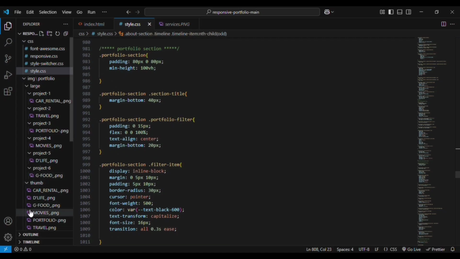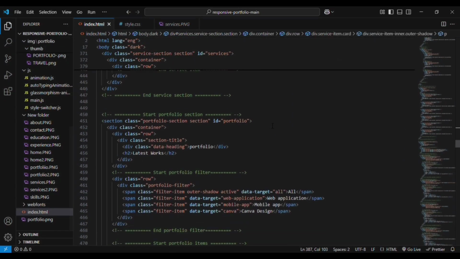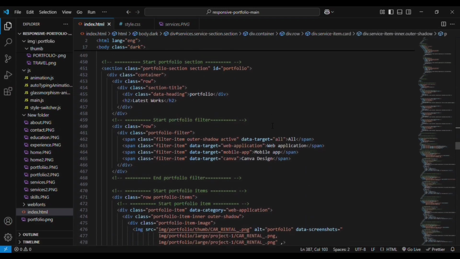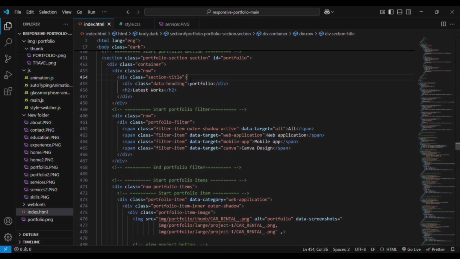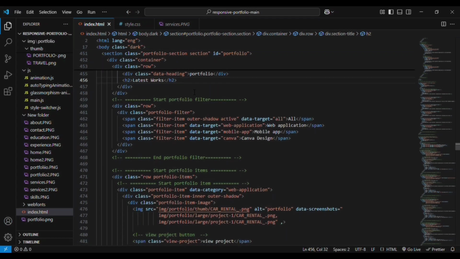Then we have the portfolio section. Go to the portfolio section. In the portfolio section we have the section title, with data heading, that is portfolio. Then we have the h2 element, the latest work. Then the portfolio section starts here.